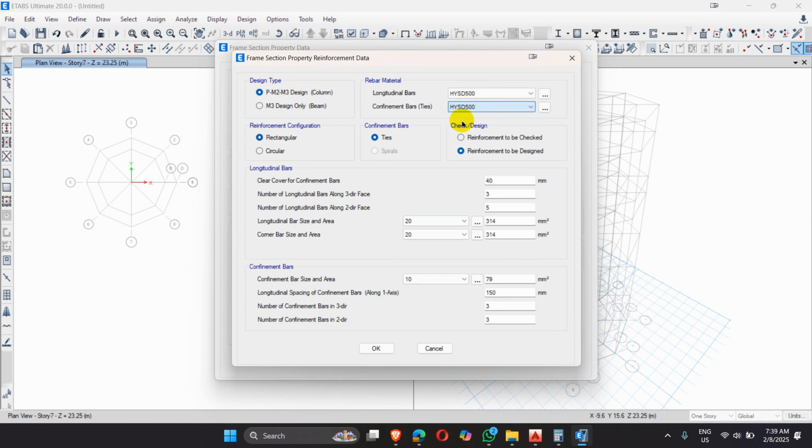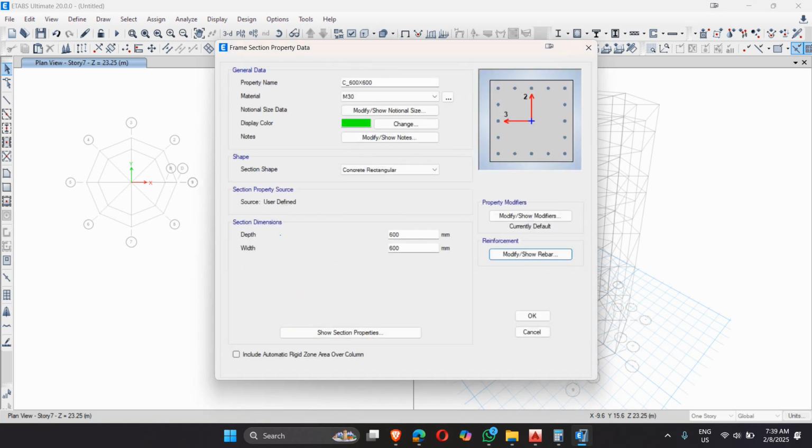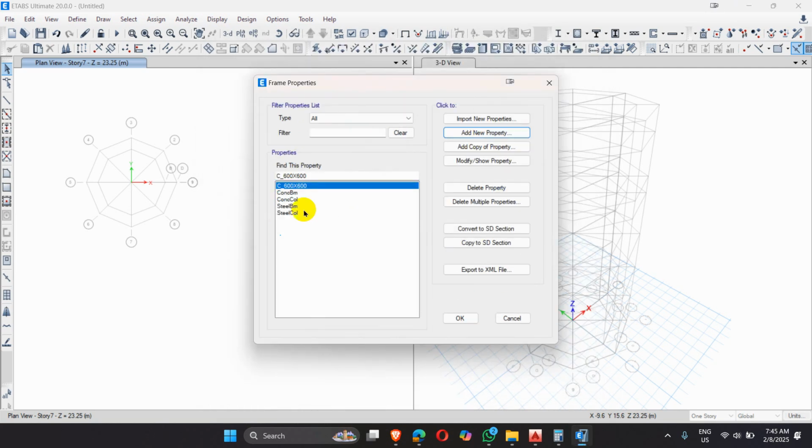Go to modify rebar, column, select the rebar material, reinforcement to be design or check. In case of design, no need to edit this data, but after designing, to check the structure, we can go either for the section designer, or if the structure section is simple, the rebar data can be input from here to check the adequacy of rebar after the design. So let me click OK.